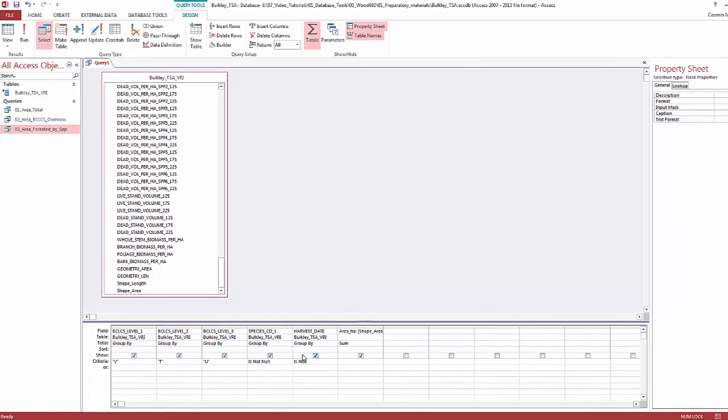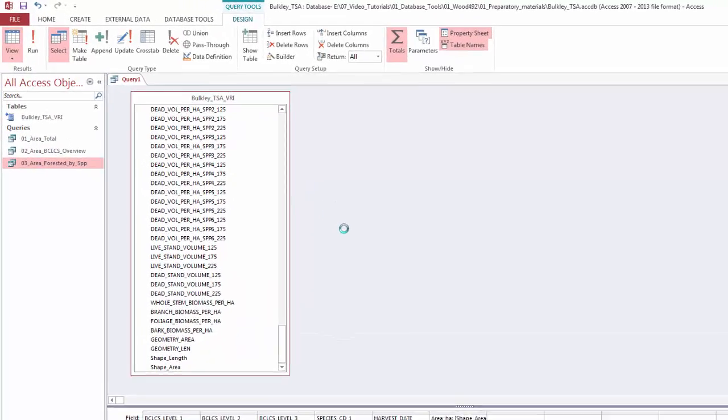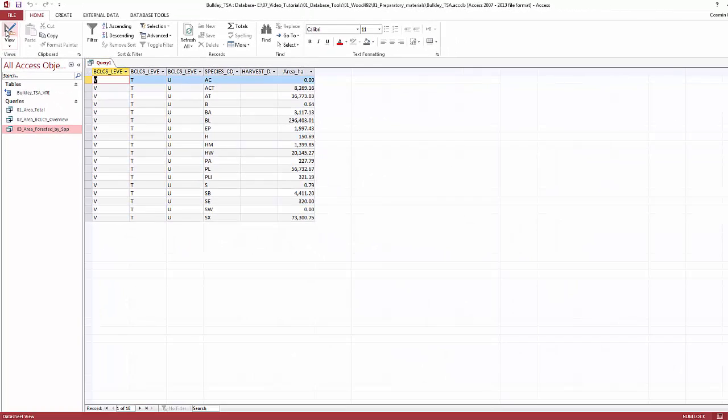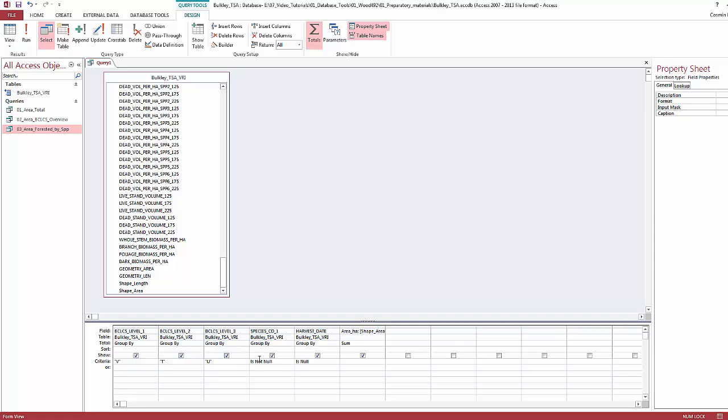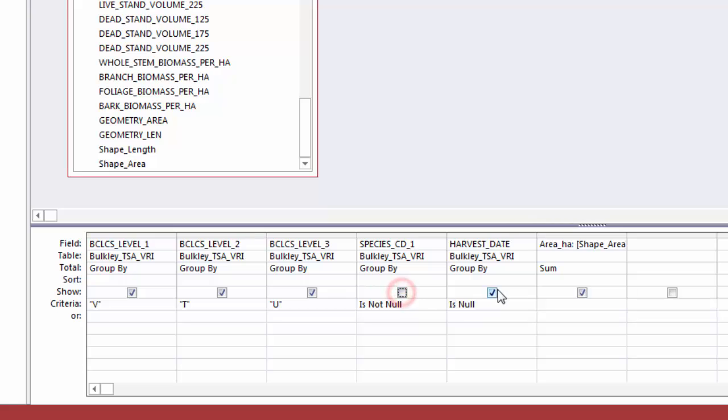Now that I have all this in here and I want to view how the query looks like, it will give me a pretty long table by each species and all of these codes. However, I really want just a value for this forested area. I don't need to know what it's under each of these. So I can deselect for species and harvest date. I don't want this to be shown.